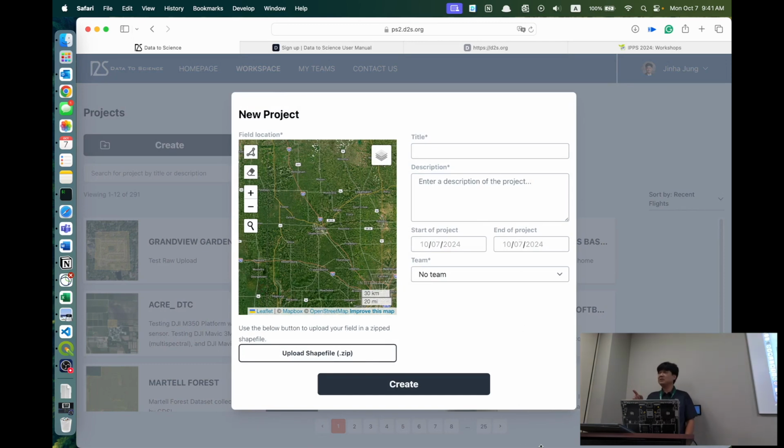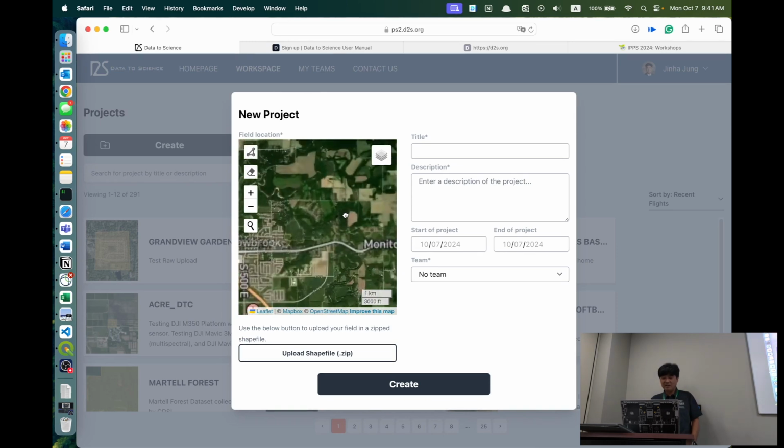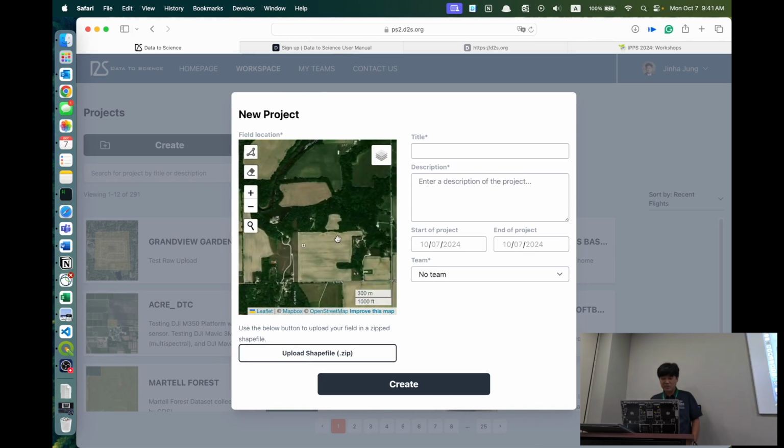So like I mentioned earlier, in order to create a project, you need to define where your project boundaries are. You can just do this by zooming in, and let's say this is the field that I'm working on. There is a button here where you can actually click the boundary manually like this. This is one way of doing it. But let's say that I don't like this. I'm going to just delete this. And there is another button here.